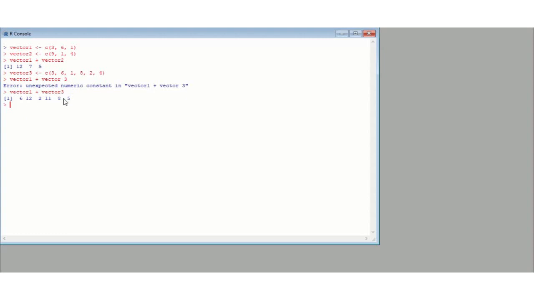Anyway, we get 3 plus 3, 6 plus 6, 1 plus 1, as you'd expect. But then we get 11, which is 8 plus 3, 8, which is 6 plus 2, and 5, which is 1 plus 4. So what R is doing is, when it gets to the end of vector 1, which is the smaller of the vectors, it's just cycling back through the elements again. Here, when you cycle through vector 1 twice, you get 6 elements, so it manages to do 2 full cycles of vector 1. But this isn't always the case.